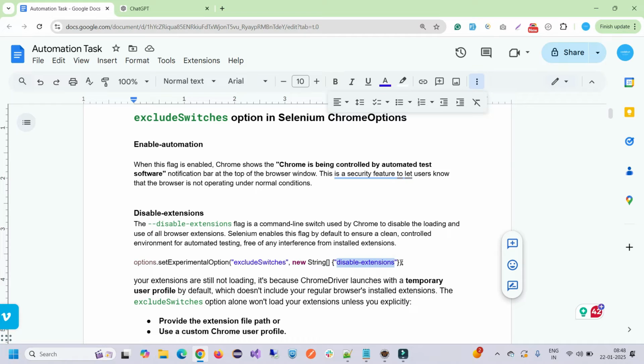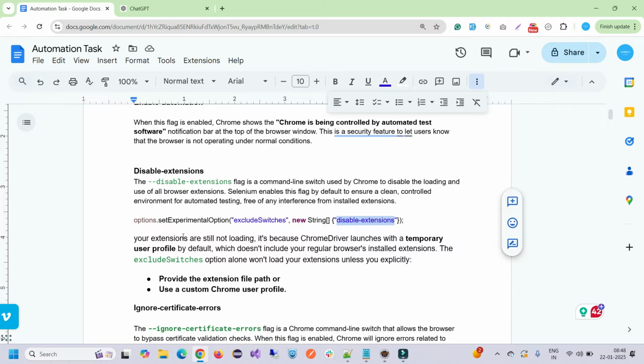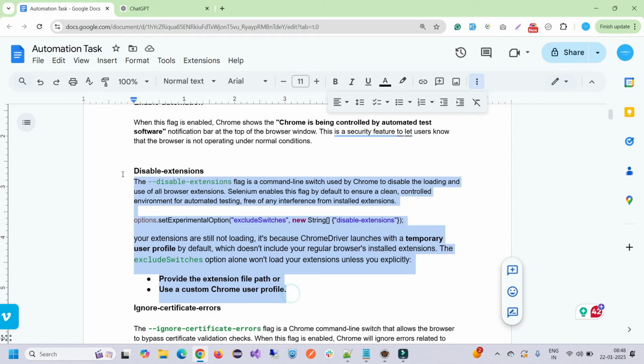So I can't show you a practical example of this, because you see your extensions are still not loading. It's because Chrome launches with a temporary user profile by default, which doesn't include regularly installed browser extensions. The exclude switch option alone would not load an extension unless you explicitly add it. You can read more about it, but it can be an important question in an interview.